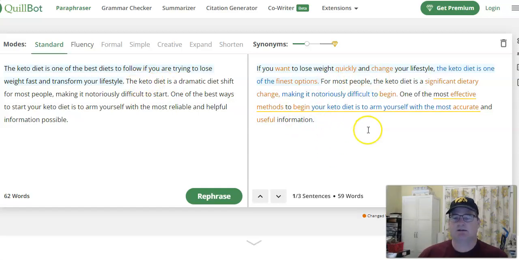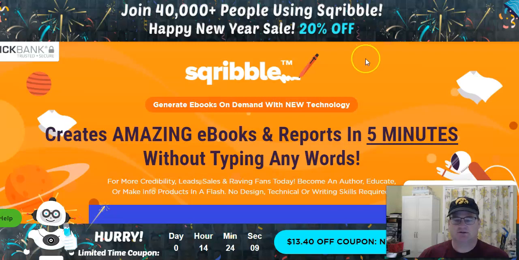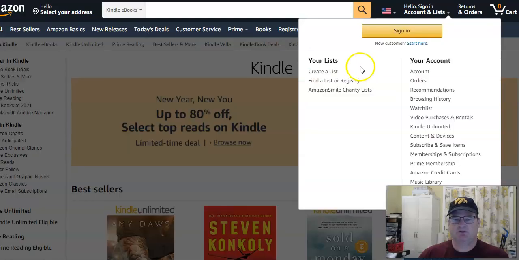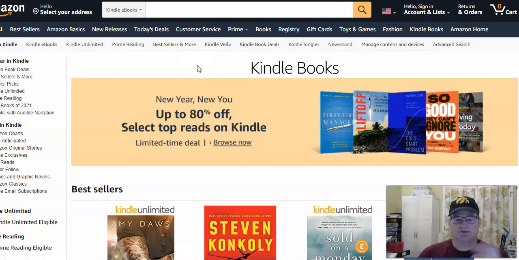Take that new content and create your ebook, which you can either do manually and have your own graphics created, do your own design and layout, create your own table of contents, etc. Or you can use a software that makes it super simple, like Scribble or a similar software. And then once you have your output, then simply upload it to Kindle Books, and boom, you'll have a product for sale. And at that point, you just let the sales come in.